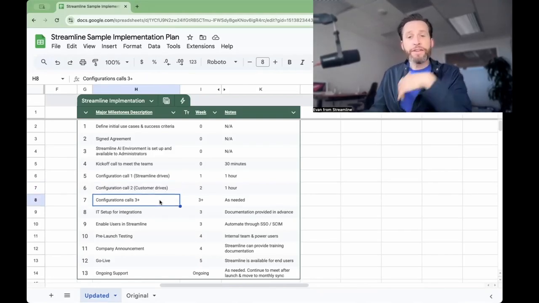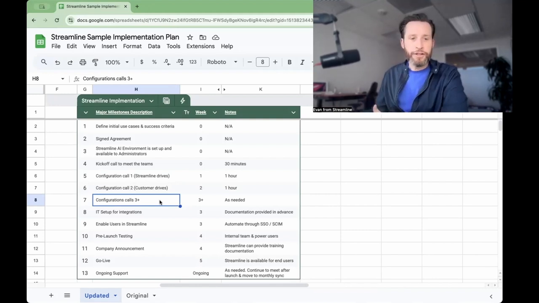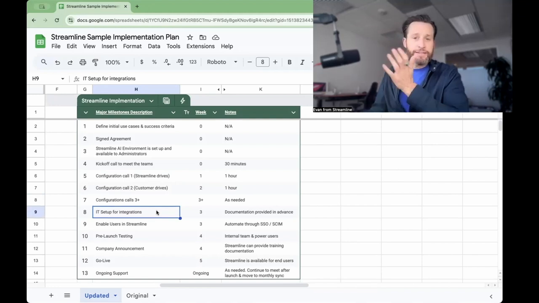So we can continue the cadence of the configuration calls as things come up, and we'll usually schedule a weekly call up until implementation, and then we make some changes a week or 2 following launch. But now in weeks 3 and 4, this is where other teams might start to get involved. So IT is needed to set up a couple of the integrations, and specifically the integration with your single sign-on. That's going to enable the end users to log into Streamline, and it's also going to push in all the users from your org so that they have access to the application.